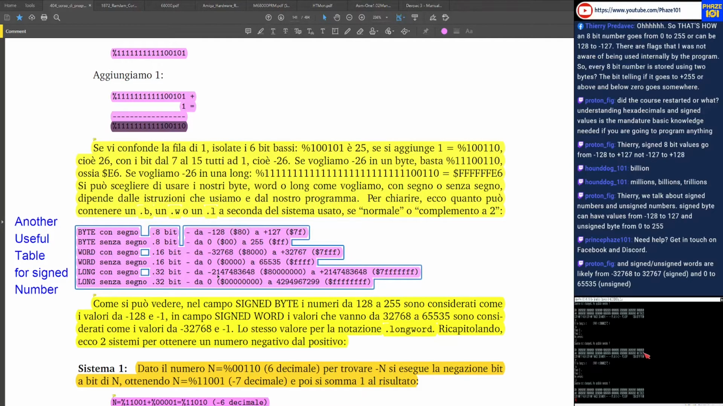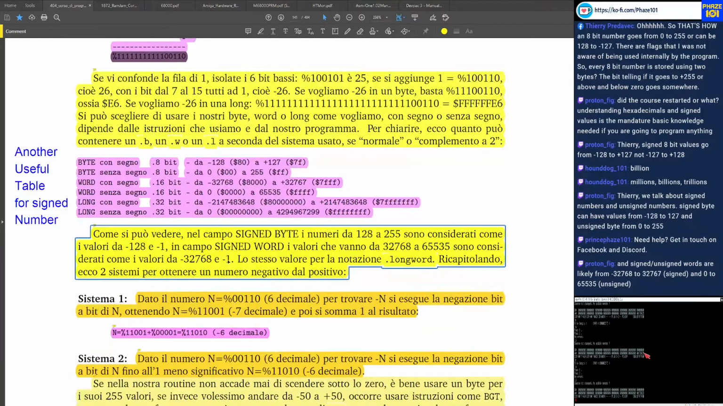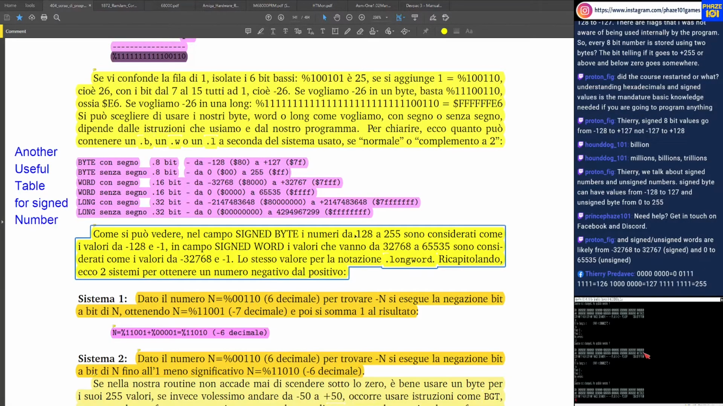Yeah, I agree. Most of the time that's what we use, the word, more than anything else. I just wanted to keep it simple with a byte. But in the Amiga, most of the time, that's what you will use, I assume. In fact, here he's saying what you practically said, Proton, that although there is the byte which is -128 to +127, most of the time we use the word for signed numbers.